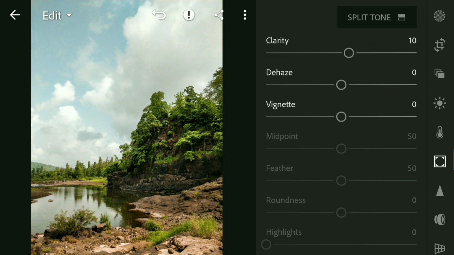You can decrease clarity also. If you have a photo which you think is too contrasty or too sharp, then you can decrease it, so it will give it a cleaner look or clean vibe. Some photographers also like to do that.